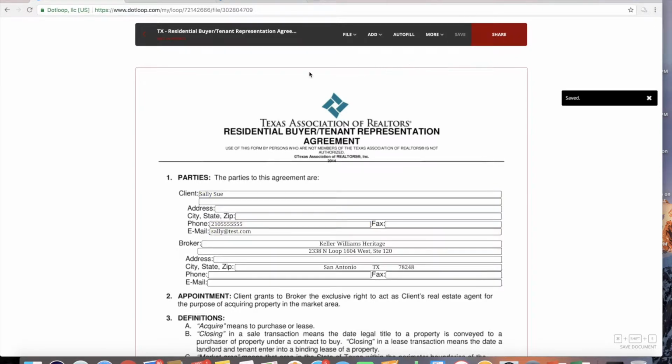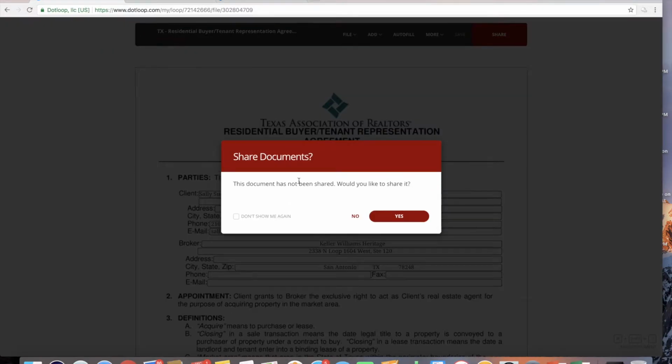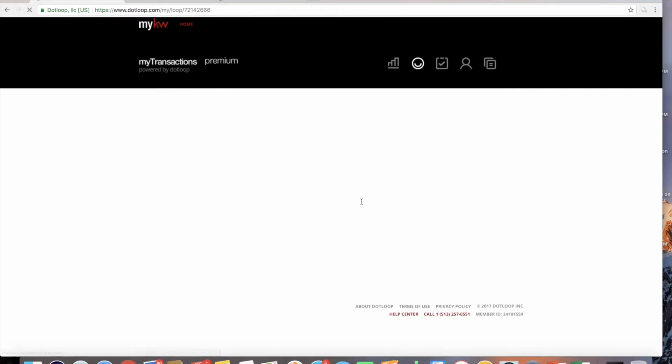But it's really up to you. So if I just click save, it's just going to save it to the Dotloop. And it tells me this document has not been shared. Would you like to share it? And I can just click no.